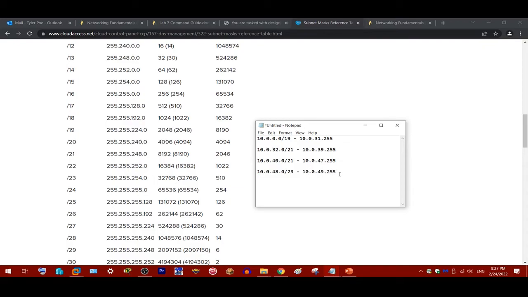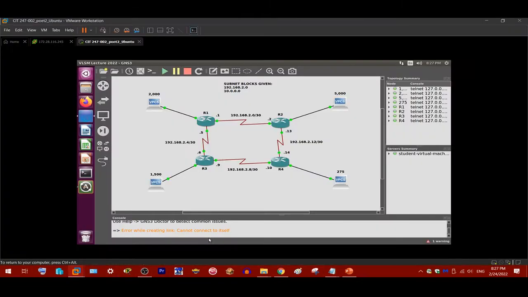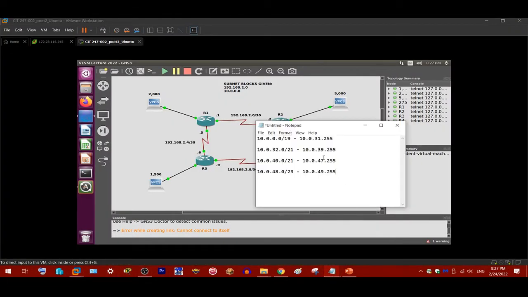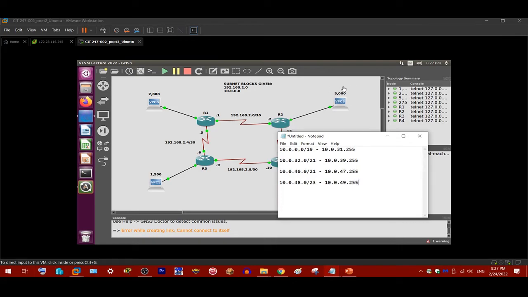So that's basically all there is to VLSM. You just take the required host number, you find the subnet mask that matches it, you figure out the broadcast address, which helps you figure out the next available subnet ID, and then you apply the next mask and you keep going until you plot the entire network.